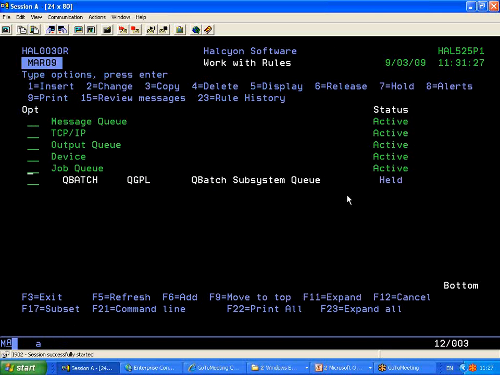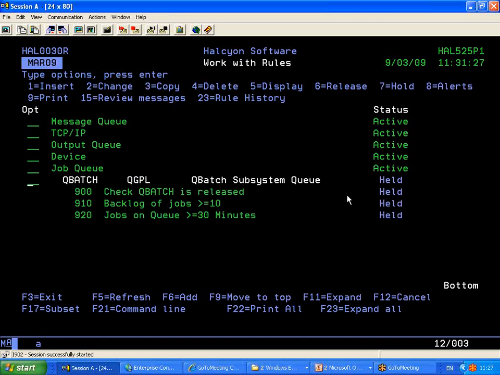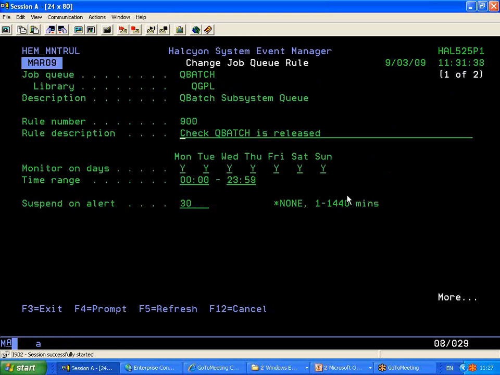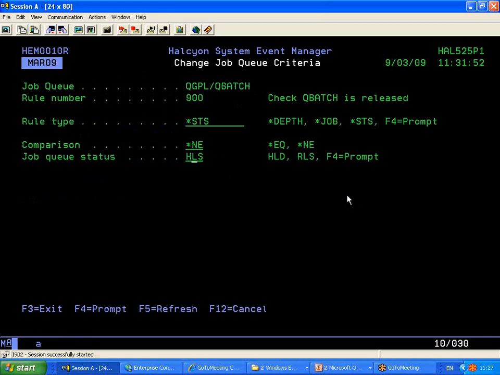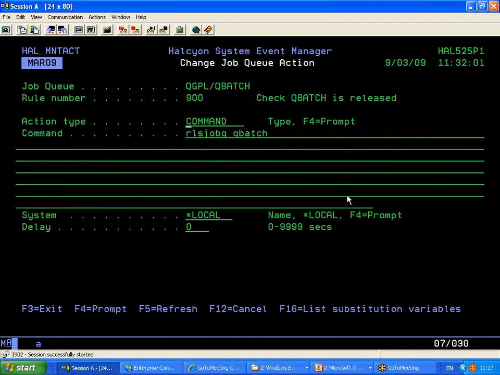Okay, and the final bit will show you the job queue monitoring. And again, it's just an example template that's in there, just to give you an example of what it can do. So we can check if queue batch is released. And again, we can be specific, so it could even be the opposite way around. It could be that I know at Friday night at 8 o'clock, the queue batch should in fact be held. So I'm going to check the status. If it's not equal to held, I want to do something about it. Yeah, I want to hold it.